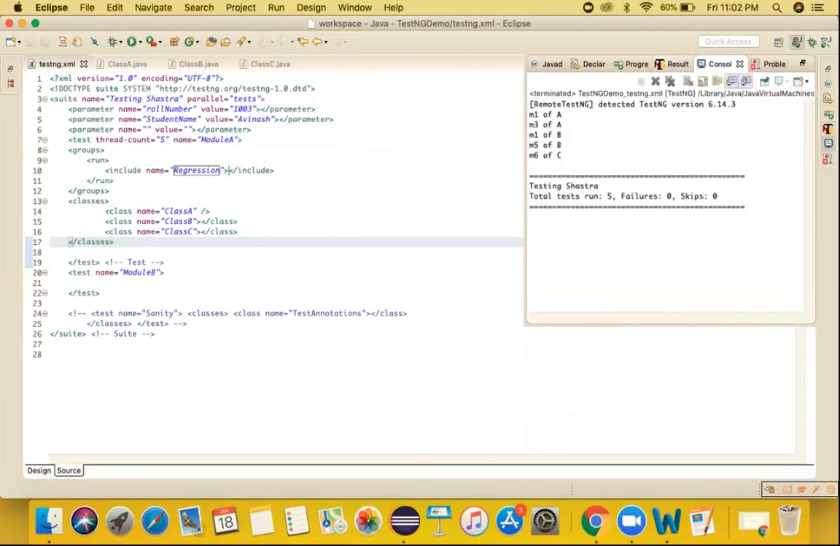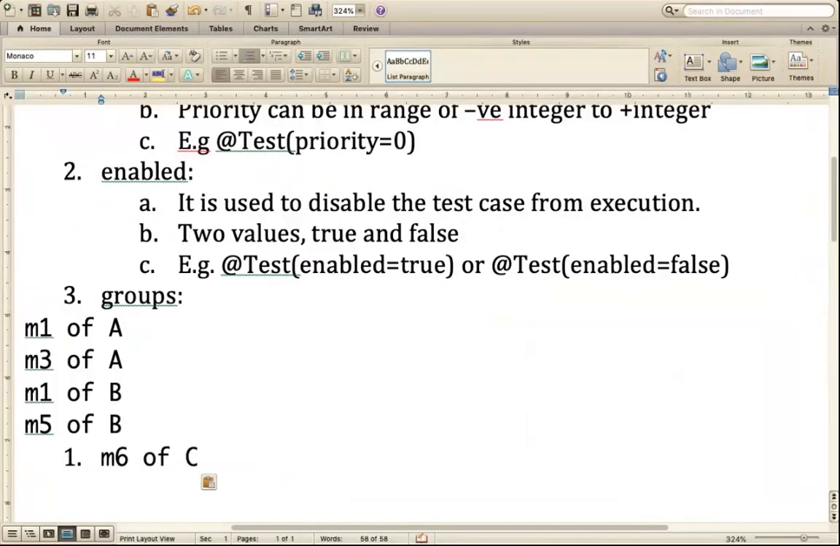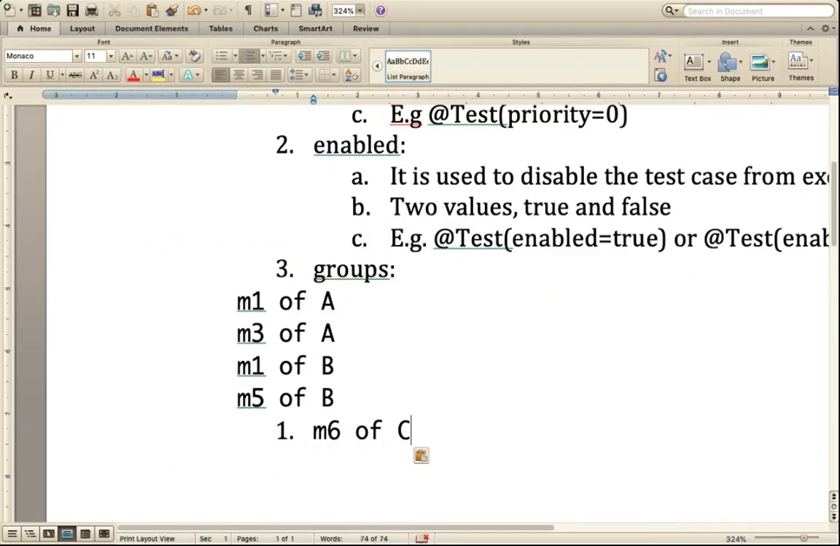So let me show you the console. Can you see over here, guys? This is the result that we got, and let me paste it over here. Can you see it? M1 of A is executed, M3 of A is executed, okay? M1 of B is executed, M5 of B is executed, M6 of C is executed. Why only these methods are executed?